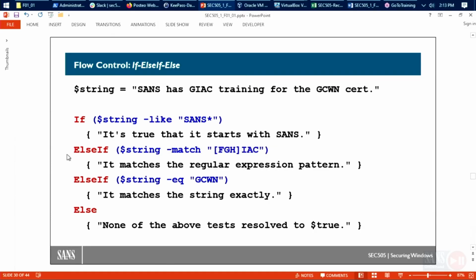So now for the ElseIf test, does a string match this regular expression pattern? You might not know about regular expression patterns, that's perfectly fine, but it does match this right here. Because the letters F, G, H inside square brackets in a regular expression pattern means F or G or H. And in this case, GAC matches. Because that test outputs true, PowerShell would execute the immediately following block of code and no other blocks.